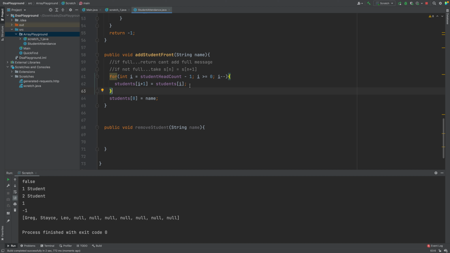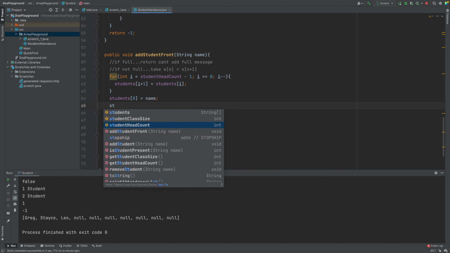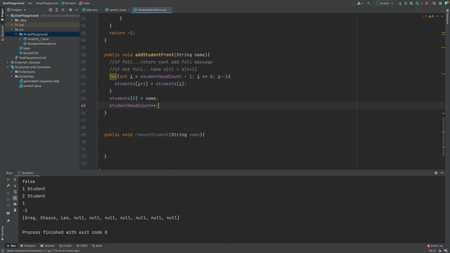I need to add student head count. So once I add a student to the list, I need to update the student count, or it messes up everything. So for blah blah blah, it adds it there. Changes it, and now you need to update the student head count because that's what everything's going on. Plus plus. That was weird. That should work now.